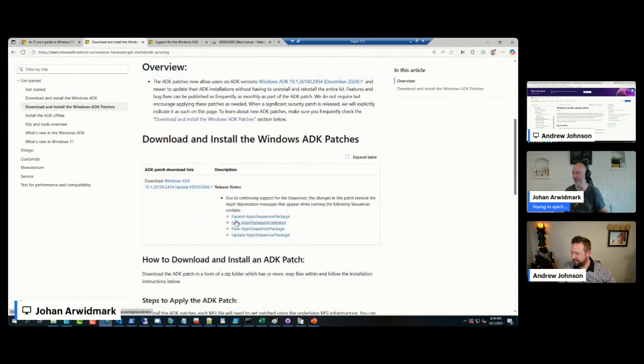But no, there are no additional updates. These are the ones that got added in that patch, and this was a patch for just one MSI in that package. So nothing. I would like to say nothing useful, but I guess if you're using these, it's useful. But nothing for WinPE, nothing for imaging, nothing for the stuff we love. Right.